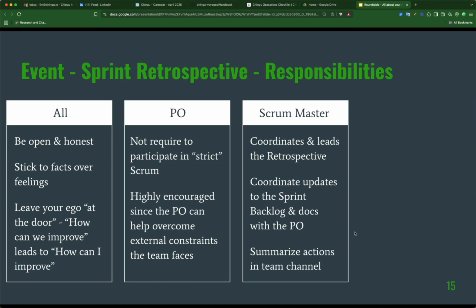And in every meeting, someone should be recording decisions and action items, but it's even more important in the retrospective to summarize what it is that you're going to do in the next sprint in the team channel. It needs to be in a place where everyone has access to this information.